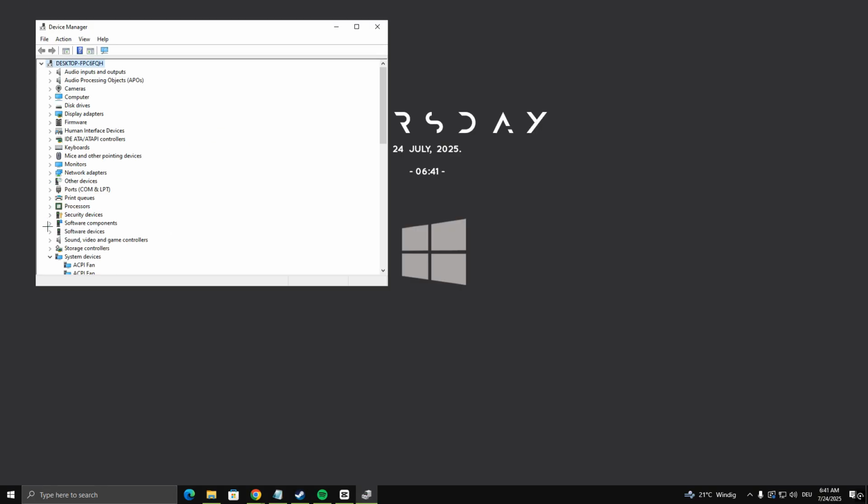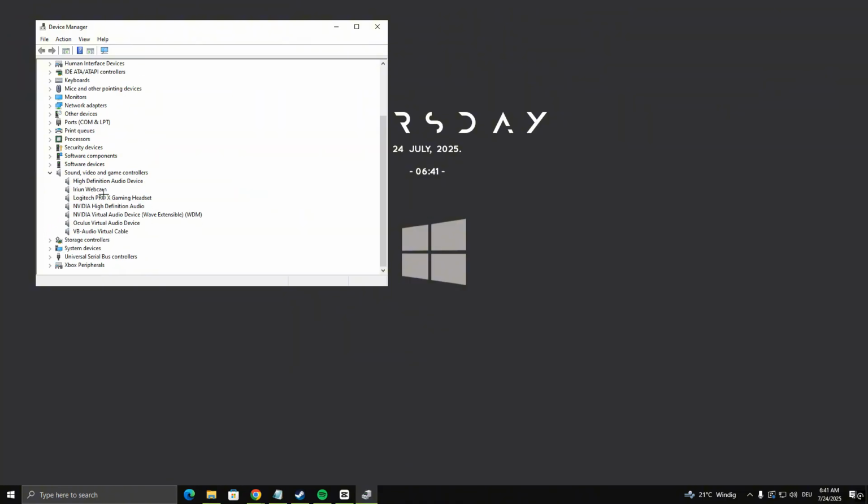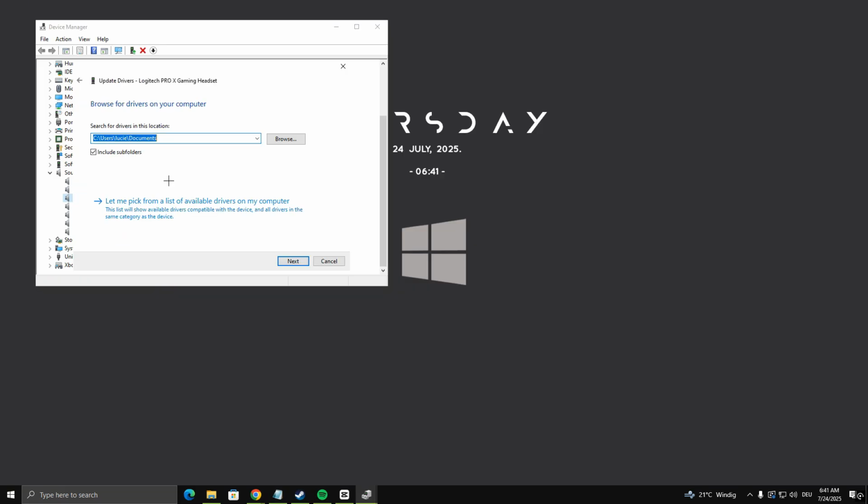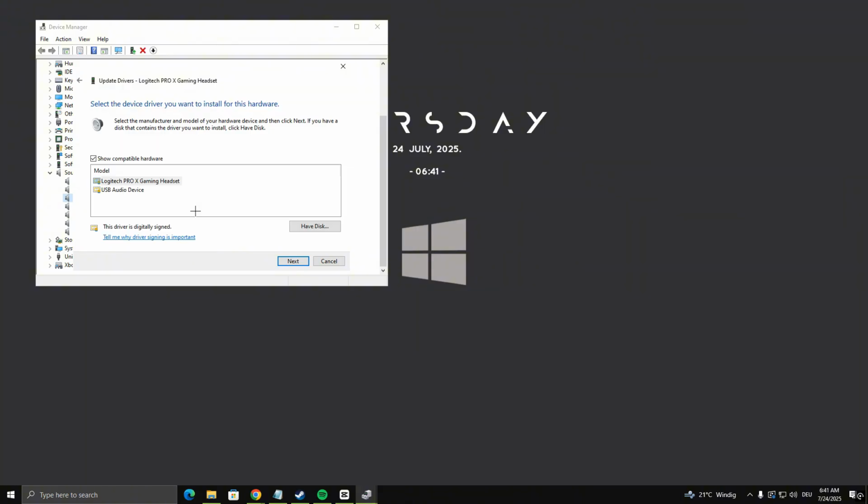Open Device Manager. Click on Sound, Video, and Game Controllers. Right-click on the sound device you're currently using. And click Update Driver. Choose Browse My Computer for drivers. Then click on Let me pick from a list of available drivers on my computer. Select the correct model and click Next.